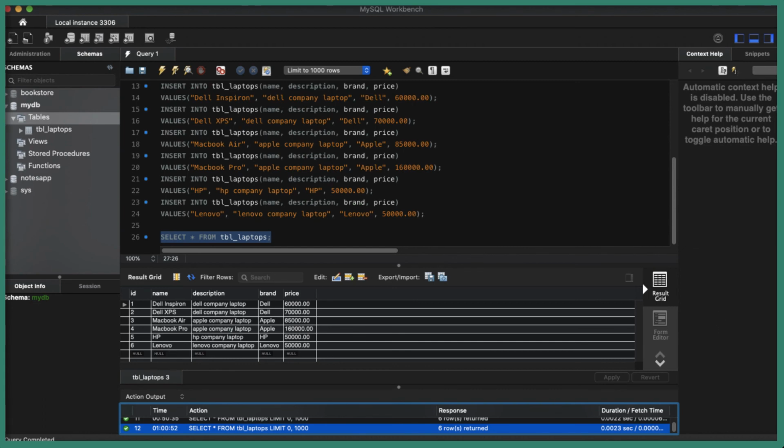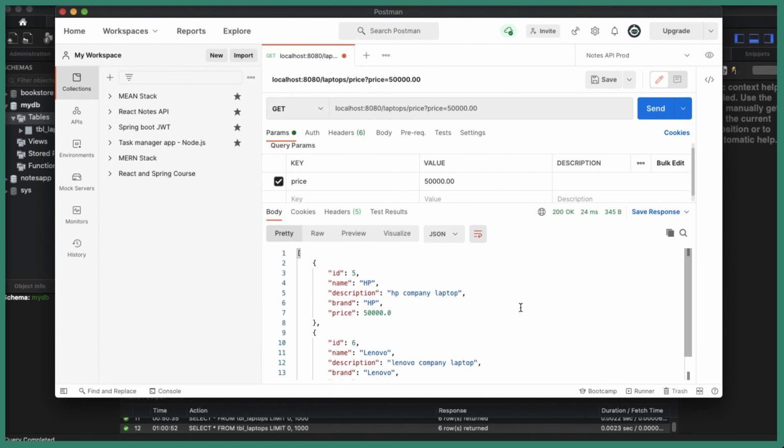So this is how we can create finder methods or query methods without even writing a single SQL query. And behind the scenes, JPA will create the SQL query for us and it will execute the SQL query. That's all about this video.